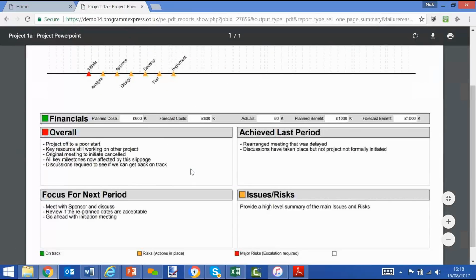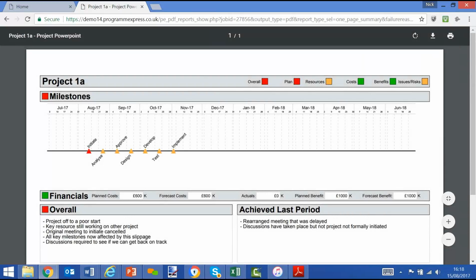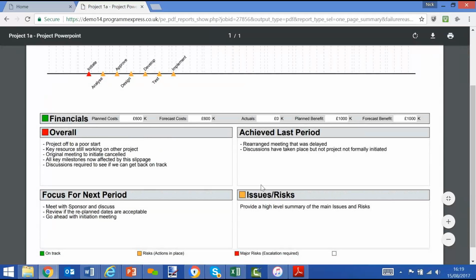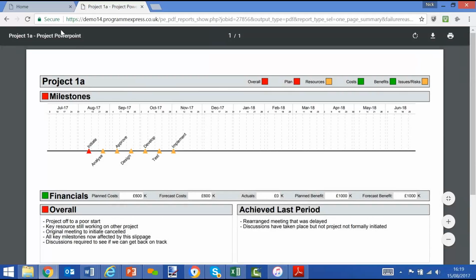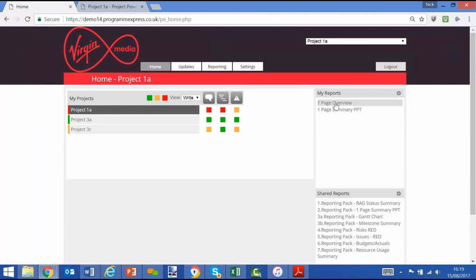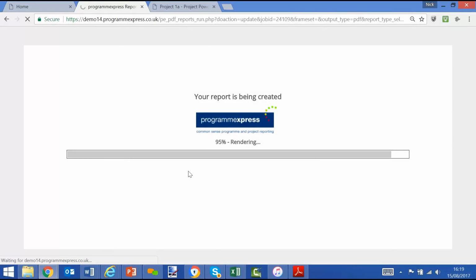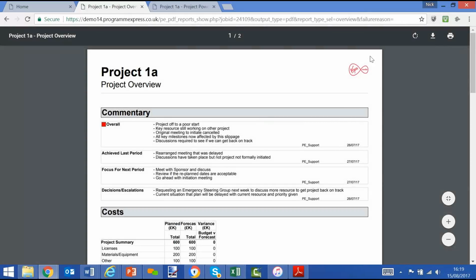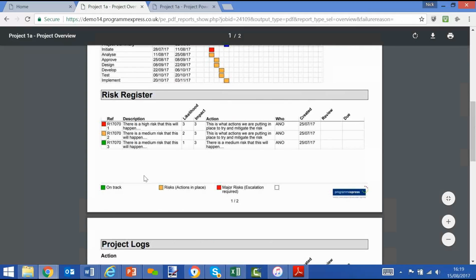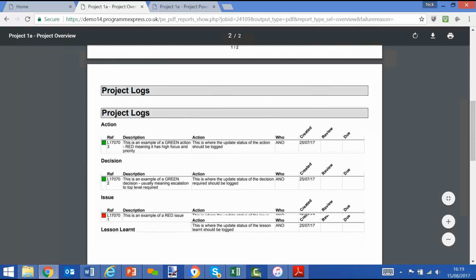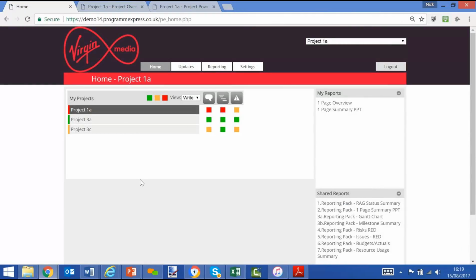And that would show my project status report for that specific project using timelines for the plan and showing financial information and showing the narrative, which would drop down nicely in an image onto a PowerPoint slide. Or if I wanted to, I could run a one-page overview report. You'll see we have the logo at the top right as well. This is more of a word style report showing commentary, costs, plan, risks, and in this case, actions, decisions, issues, and lessons learned. A very simple user interface for the user or the project manager, which is extremely important.